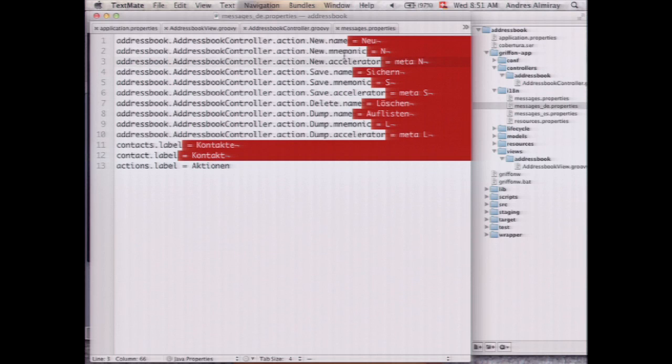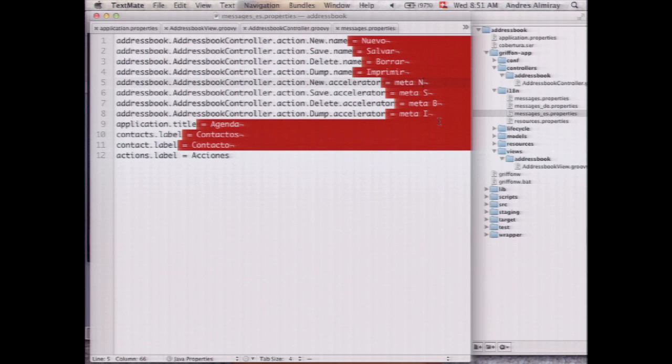Sichern, löschen, auflisten. See? We're trying. He's improving. So, we have changed. Oh, we also have mnemonics and accelerators over there. And one thing that you might remember from the UI is that each element had a title, and the titles also were in English. Now, in the Spanish version, here we can see the translations in German and the translations in Spanish.